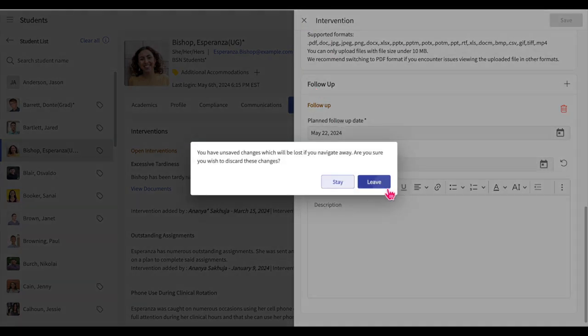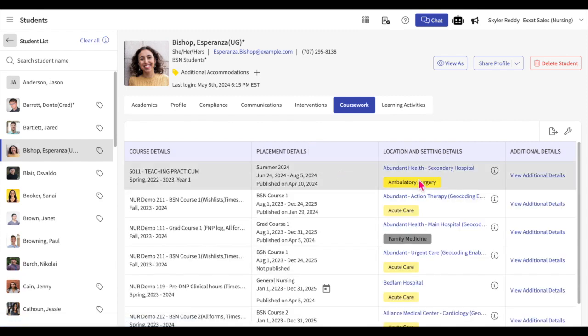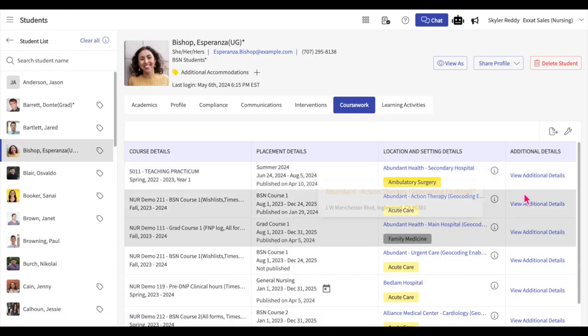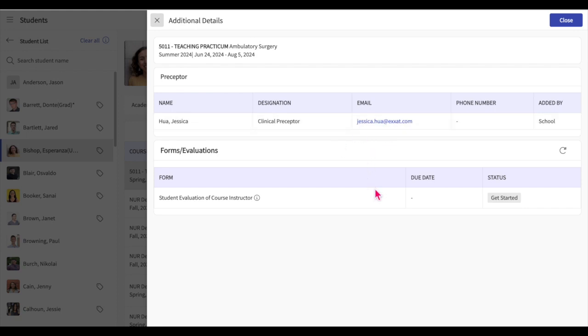Within the Coursework tab, you will see all the placements for the student. Click on the location name to go to the location page to see all the details of the location. Click on View Additional Details to view information such as the experiential supervisors associated with the student, associated placement faculty, and the overall status of their learning activities.